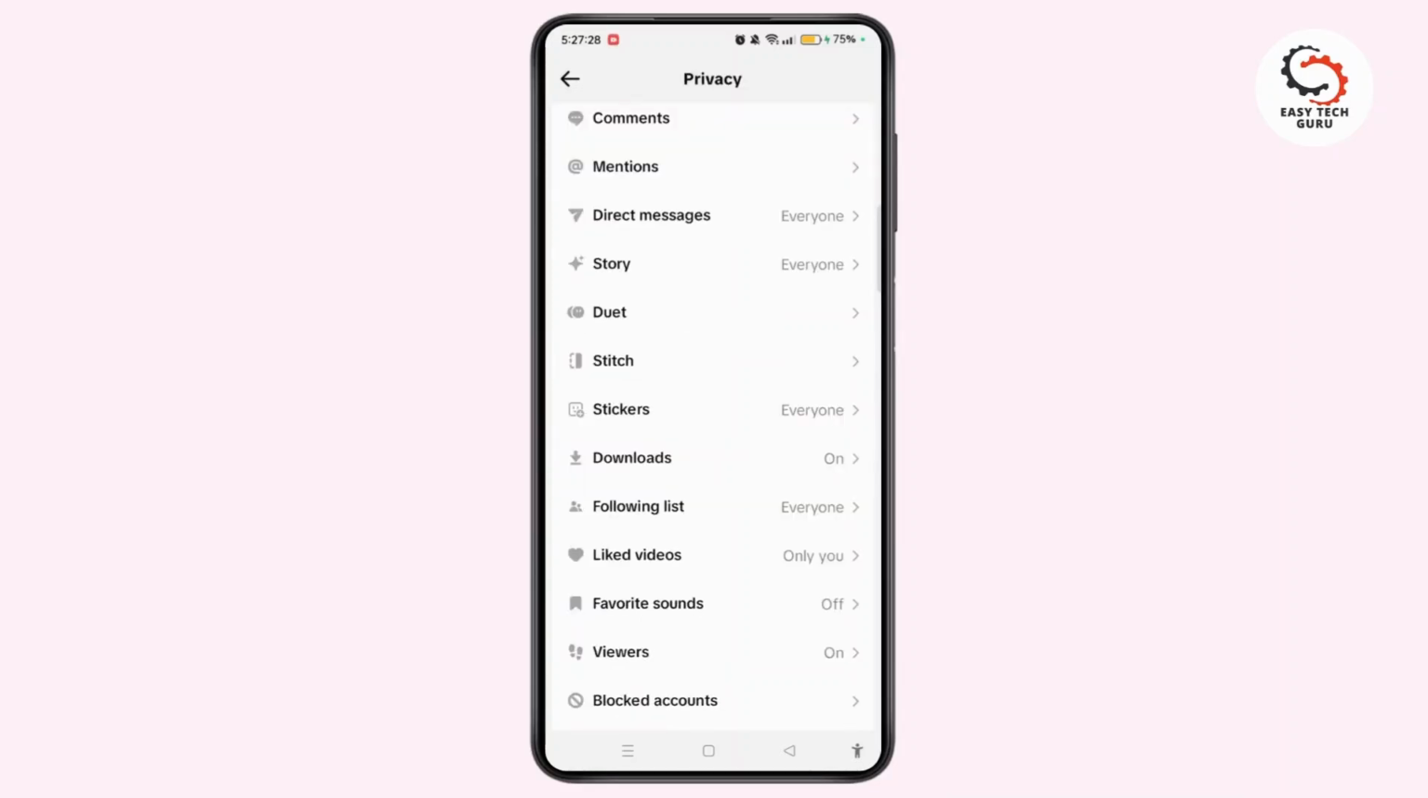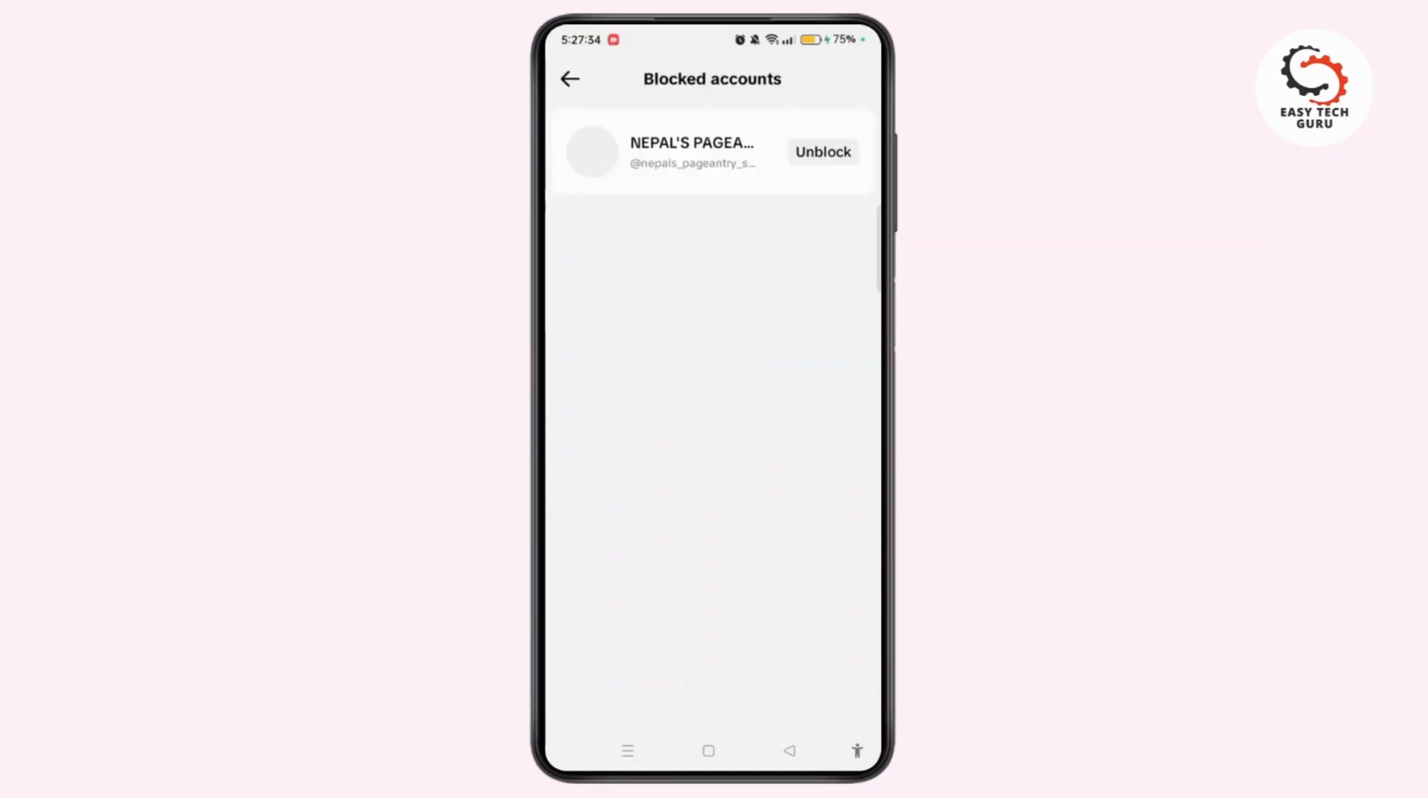Now scroll to the bottom of this Privacy section and you will see the Blocked Accounts option. Tap to open it. So we only have one blocked account here. In this way, you can see all your blocked accounts on TikTok.